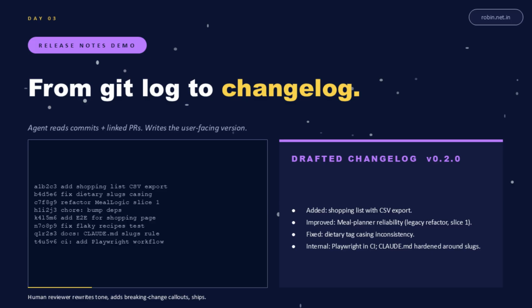8 commits across the week. Mixed types: features, fixes, refactors, chores. Agent reads them. Groups by user visible change. Drafted changelog v0.2.0. Added shopping list with CSV export. Improved meal planner reliability. Legacy refactor slice 1. Fixed dietary tag casing inconsistency. Internal. Playwright in CI, CLAUDE.md hardened around slugs.